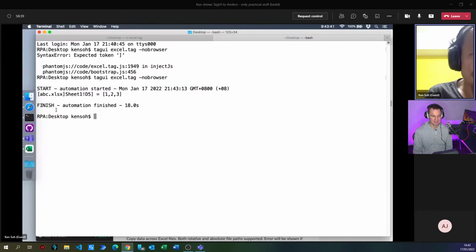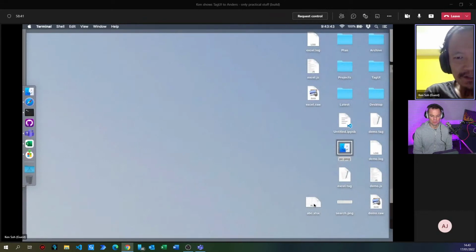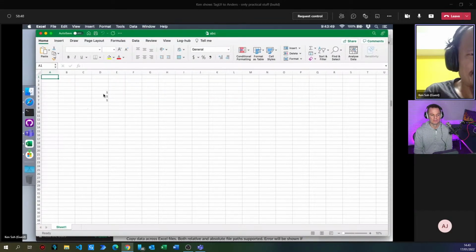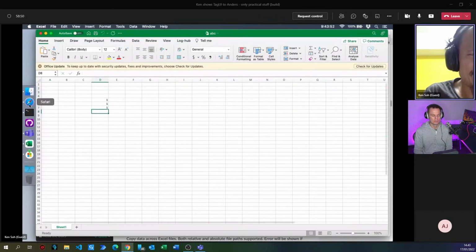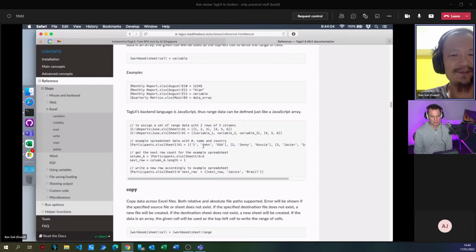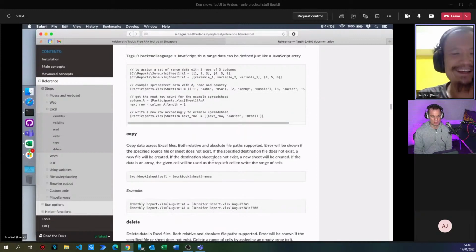Okay. So now after that automation, the Excel file would have been created, and then you have your data here this way. And in the same way, you can use your standard Excel VBA syntax to write a range of data, entire rows, entire columns, rearrange, all these things that you are so comfortable with in VBA. You can do it directly in TagUI.